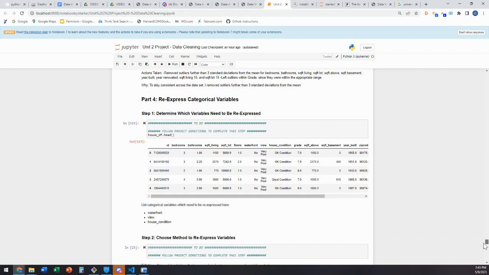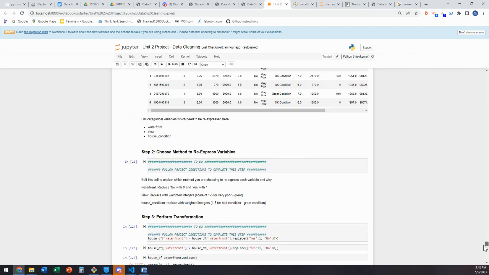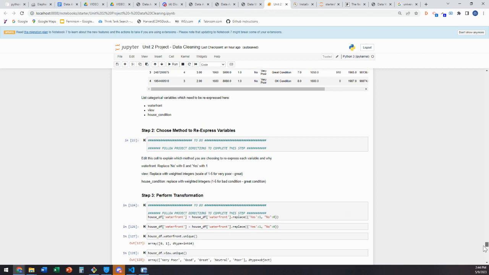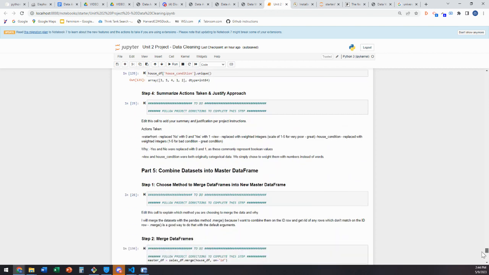I also did re-express categorical values, things like house condition or view, just because they would be easier represented as numbers, like not so good to really good, and that could be expressed by, say, 1 through 5, which we see right here. And waterfront, that's just whether or not they have one, and we can replace that with a Boolean value, which is 0 or 1. That's pretty straightforward. We have the functions to do that.